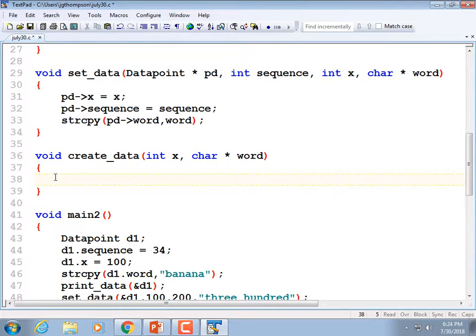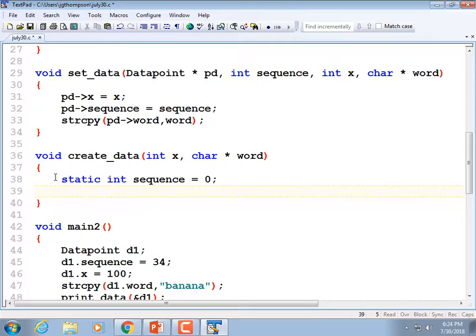The sequence is going to be created from a static variable. So each time we create a new chunk of data, we can have a new value. So static int sequence equals 0, and then we'll use that in a minute. We'll increment it when we're actually going to set our data. Now, if this is going to create an object, we better not make it of type void. It actually needs to return a pointer to the object it's supposed to malloc. So I'm going to replace that word void with DataPoint star.